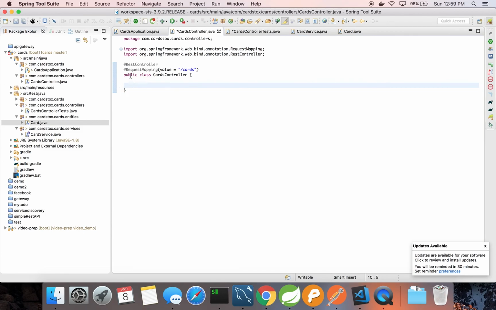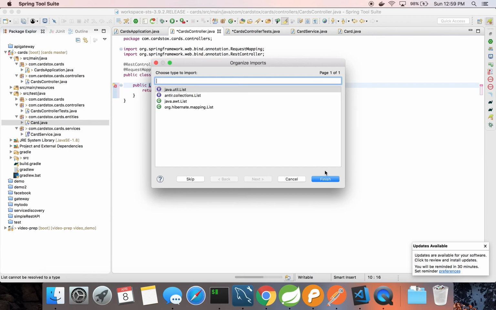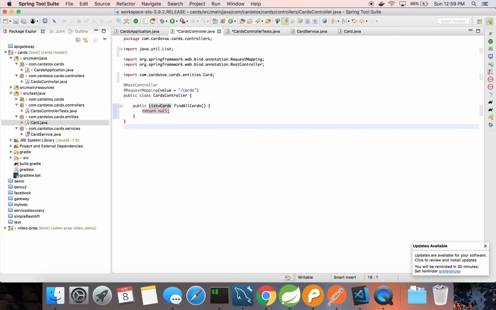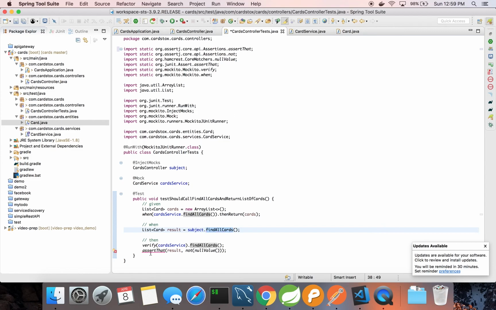We don't need to put a request mapping here because we already had this basic one here for cards, and this is going to be a get for the cards, so it'll be fine. So, public List<Card> findAllCards, and we'll return null for now, just enough to make it compile. Let's make these errors go away. Obviously it's not a real controller, it isn't going to do anything yet.